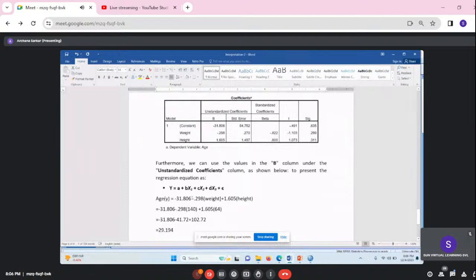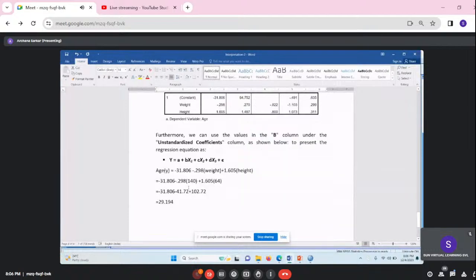So here plus minus minus. So I have put minus 0.298 here into my independent variable 1, which is weight, plus 1.605, where I am putting the height. I am assuming that the person's weight is, for example, 140 kg and the person's height is 64. I don't know which format it is in, but I am assuming here. So what answer am I getting? If the person has a weight of 140 and height of 64, then his or her age is 29.